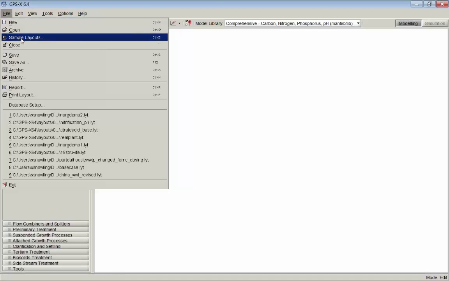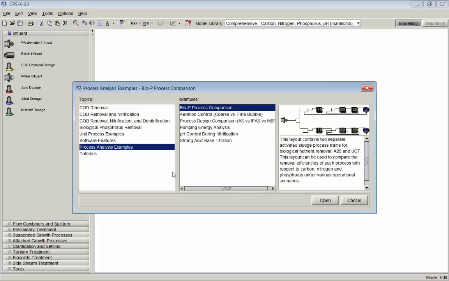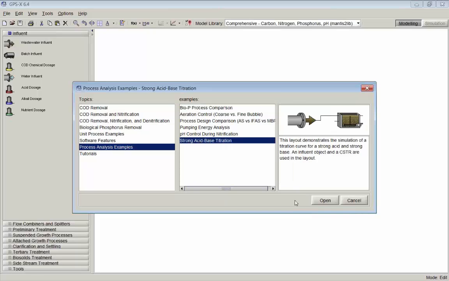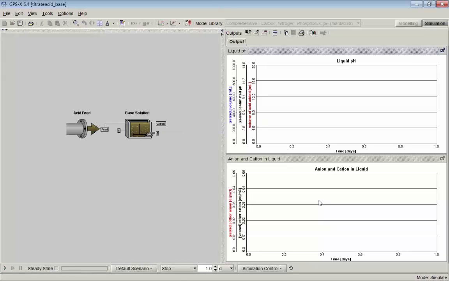So first of all, I want to go to some of these examples that you can see for yourself. Going to the sample layouts menu. This is what the sample layouts menu looks like in the new version of GPSX. We've reorganized this now. If we go to process analysis examples, there's a couple of pH things here. And first of all, I'm just going to do a titration example just to give you a feel for how that equation that I just showed you behaves when we do a titration.